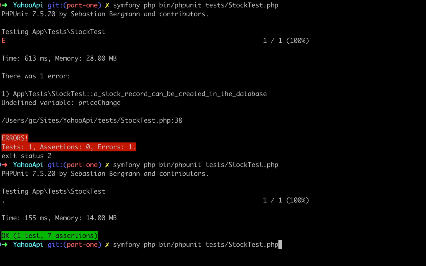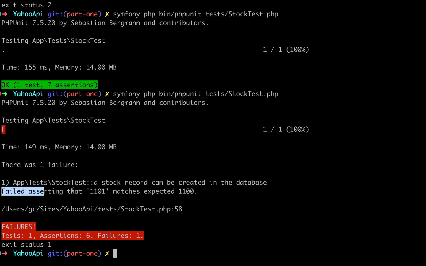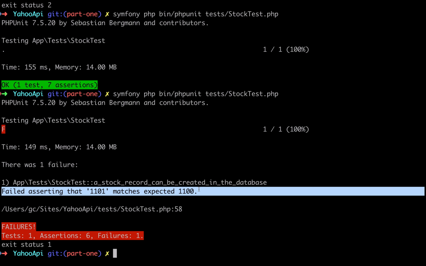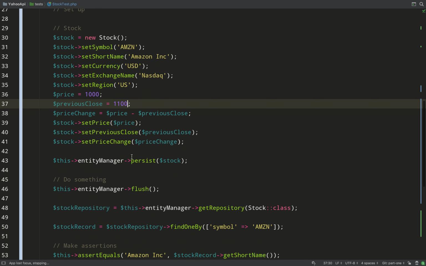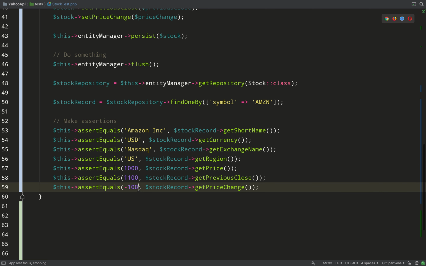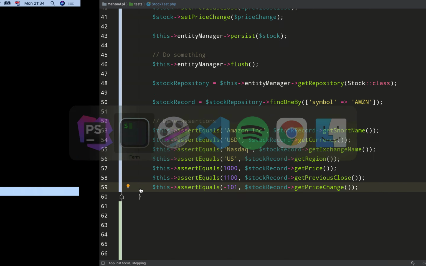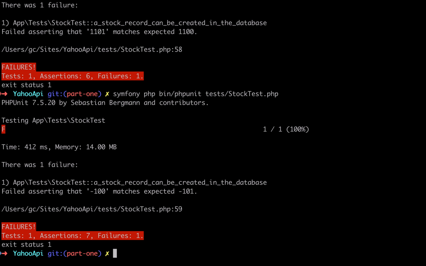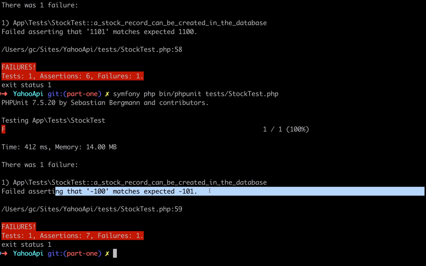Excellent. Let's change something for a little sanity check. That good. That breaks. Probably not the best example. Let's go and break one of our assertions. So instead of minus 100, we'll make this minus 101. Excellent. Failed asserting that minus 100 matches minus 101, but it got to that point, meaning all the other previous tests had passed. So that seems like a pretty good place to take a pause.